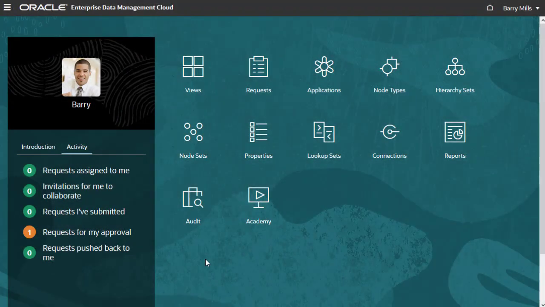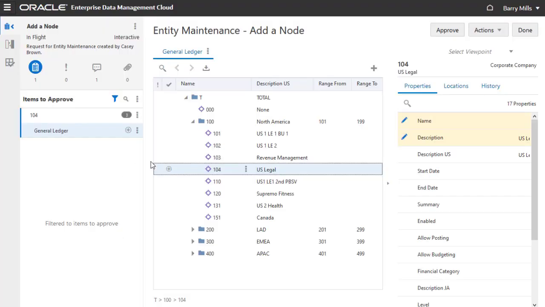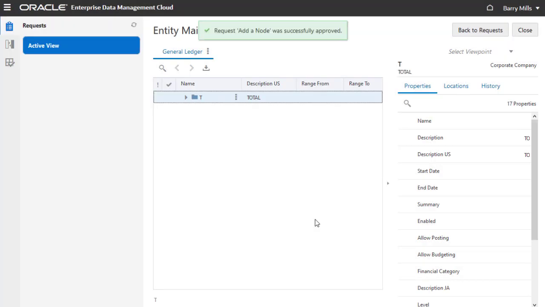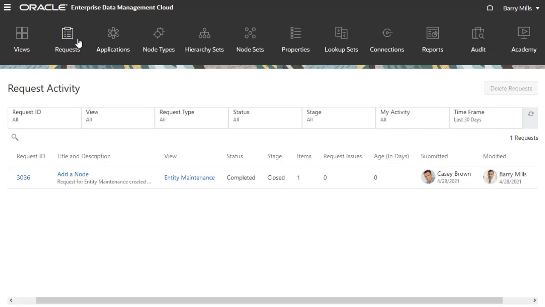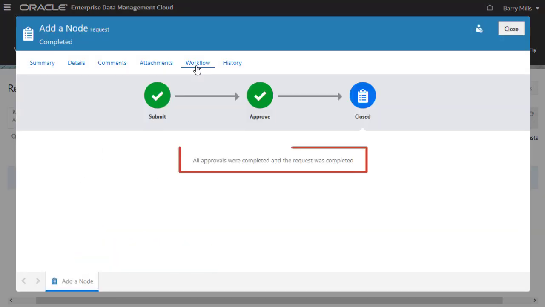I'll sign in as Barry, one of the approvers, select Request for my approval, select the request, and review and approve the request. Now if you navigate to Request Activity, inspect the request to view the approval workflow. All approvals for the request are completed.